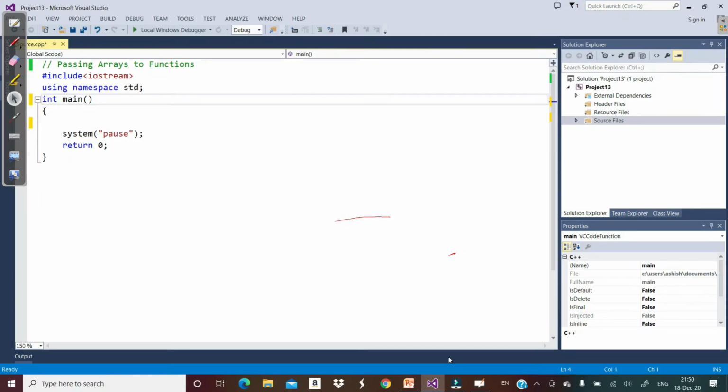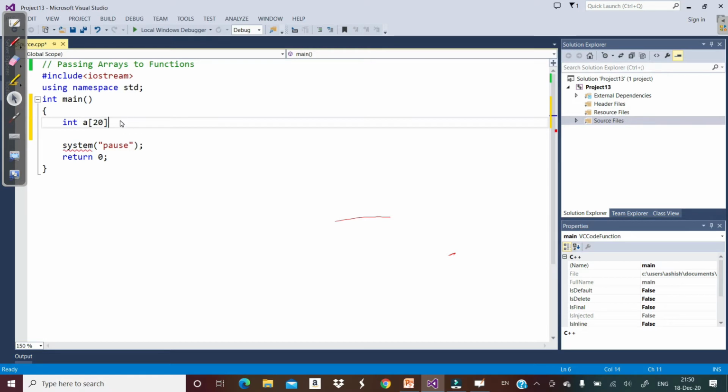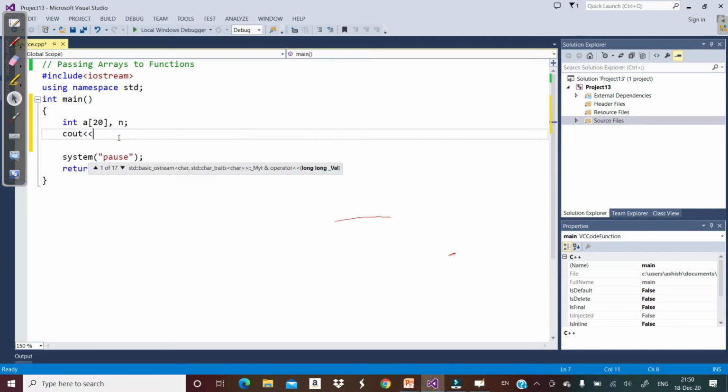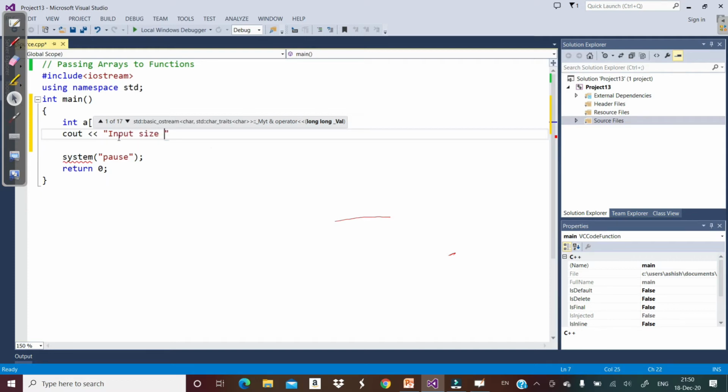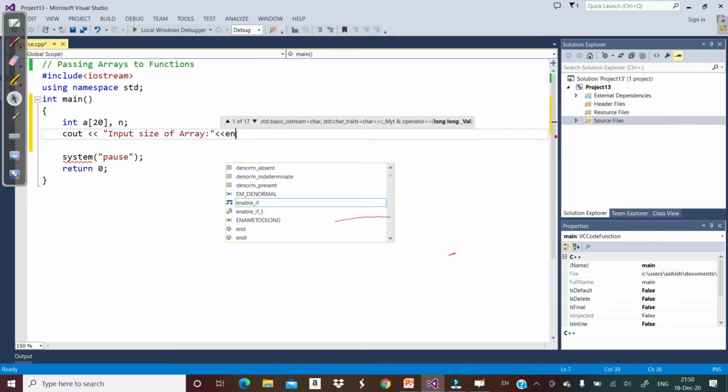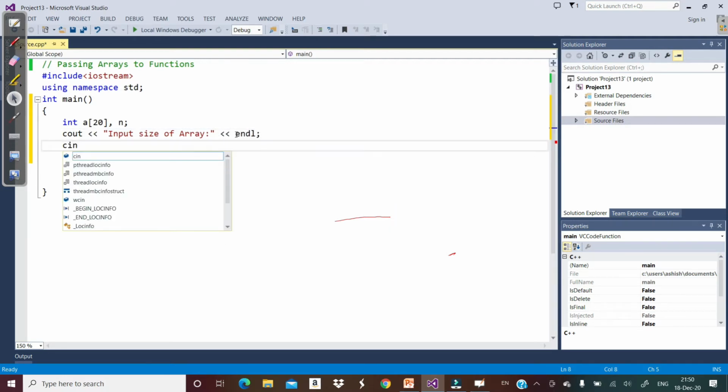We have an array here, let's say int a, and let's say the maximum size of the array is 20, and we can choose the size up to a maximum of 20. So cout input size of array, and go to the next line, cin n.